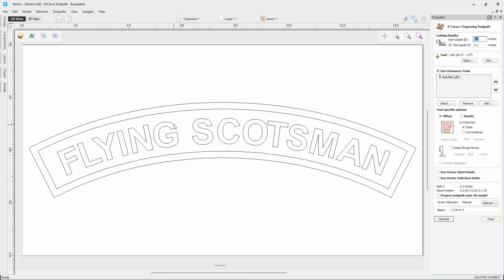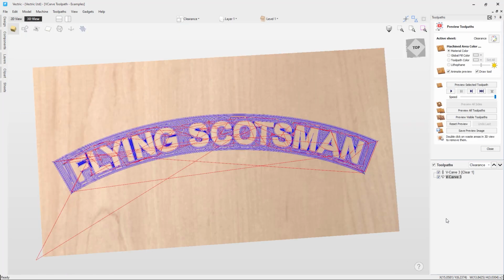We're going to select in the 2D view the Flying Scotsman text and this inside border. We're going to have a start depth of 0, and we're going to add in a flat depth for this because we want to have a nice flat bottom in the background here. Our V-bit tool is going to be a 60-degree V-bit, and we're going to use a clearance tool, and it's going to be our 1/8 inch end mill. So when we calculate this toolpath, we're going to end up having two toolpaths come out of this, one for our V-bit and one for our end mill. So let's just go ahead and calculate that, and we'll see what we come up with.